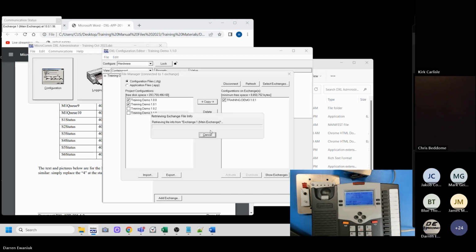Copy, wait for it to copy over, click on it, click on activate. As soon as I find out where my cursor went to.